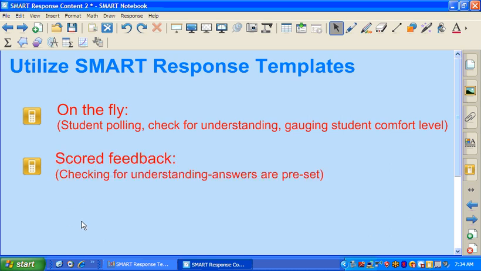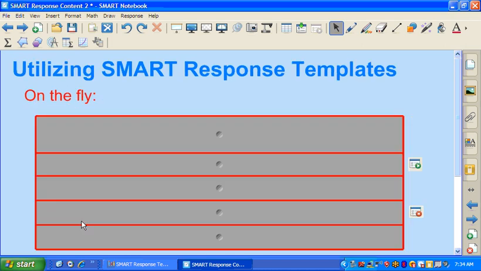After that, we're going to look at how to use these Smart Response templates to collect scored feedback, where we can preset the responses so that our students are going to get feedback on their clickers, whether they answer correctly or incorrectly. Let's first take a look at using those Smart Response templates on the fly.